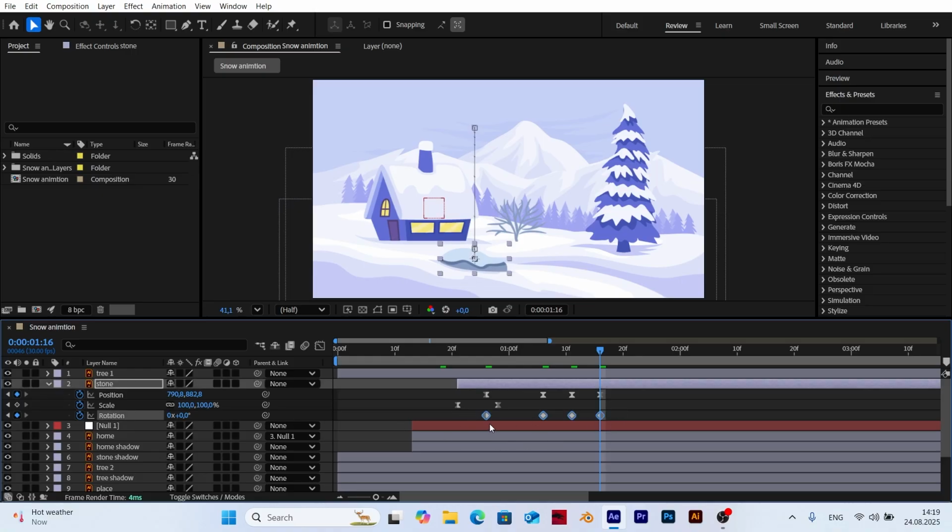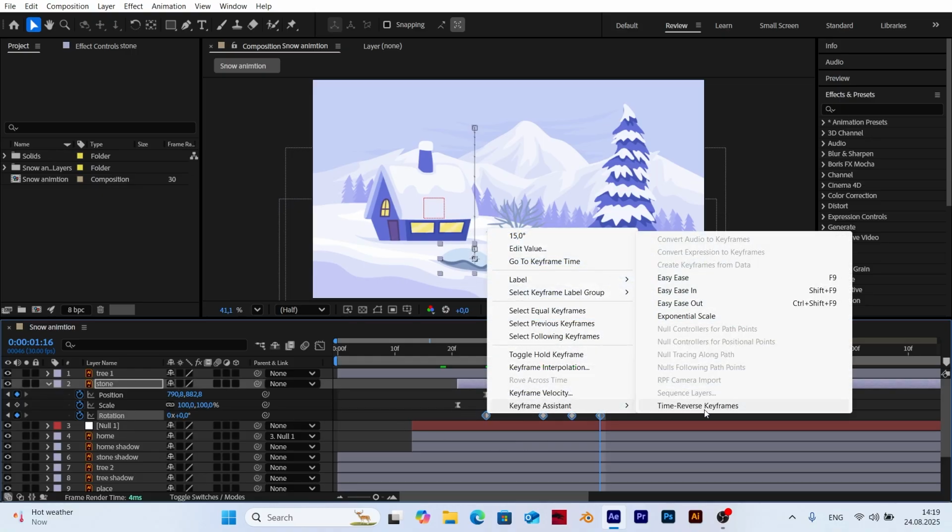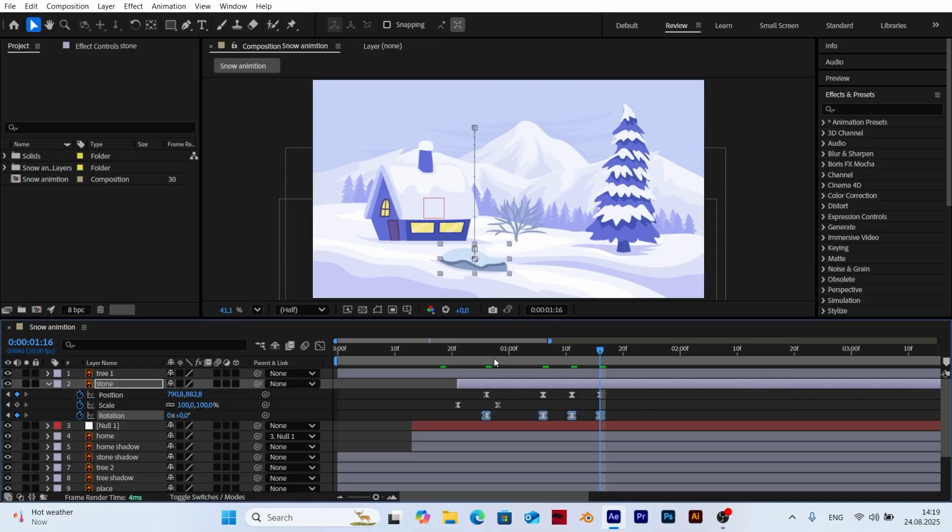We select all the keyframes and press F9 on the keyboard to apply Easy Ease. This will make our animation look much smoother and more natural.